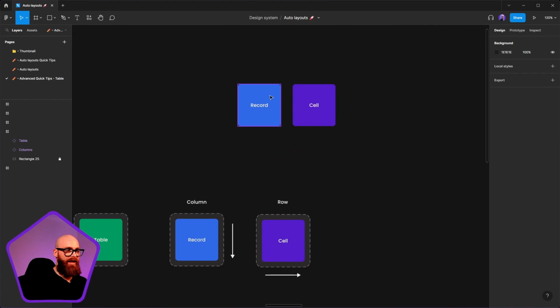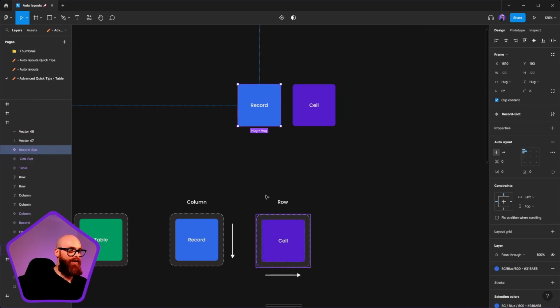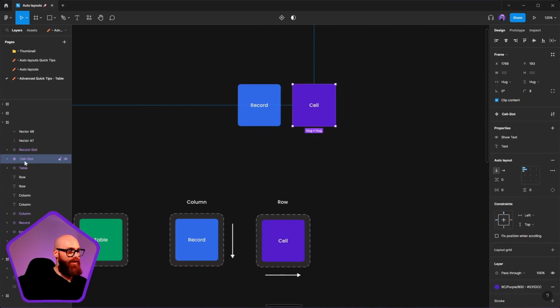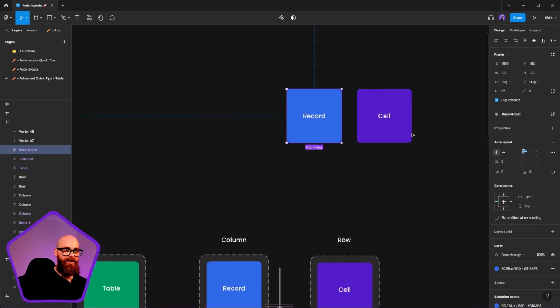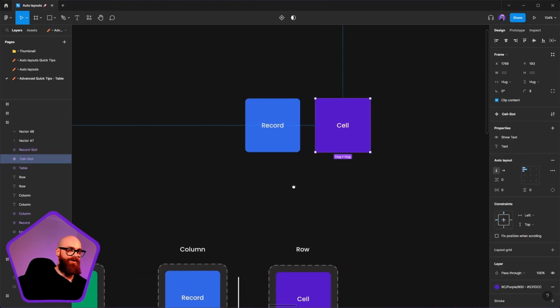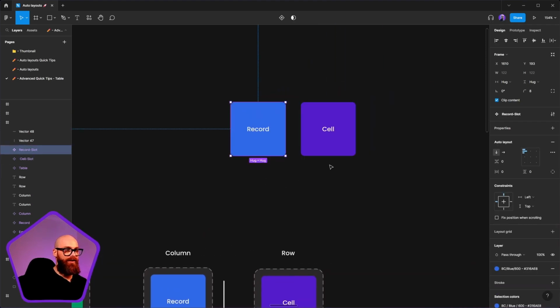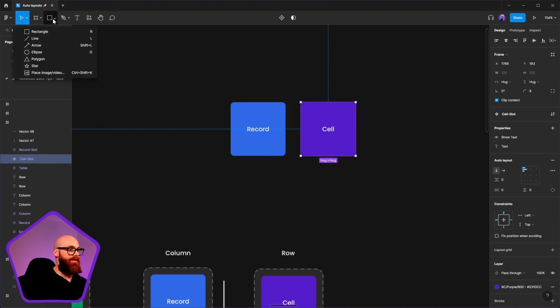We will have to build out a component which is going to actually act as what's called a record slot. We are going to also have our cell. Inside of a row, we actually have multiple cells. Let's actually quickly build out these two slots here. I'm going to start with building out my cell.